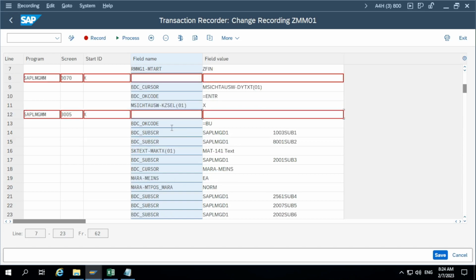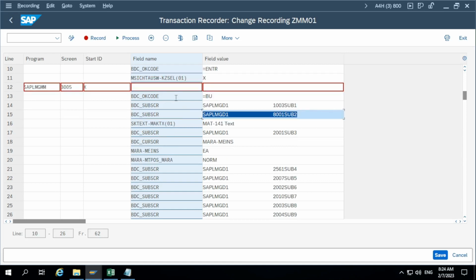And then it navigates to the next screen and populates the data, field name and the corresponding value. Okay. Clear? Yes, sir. And you can ignore a few of them. Actually, these are not required. Okay.